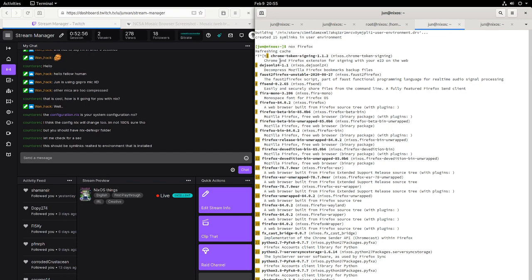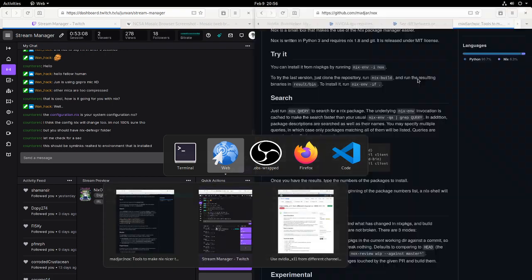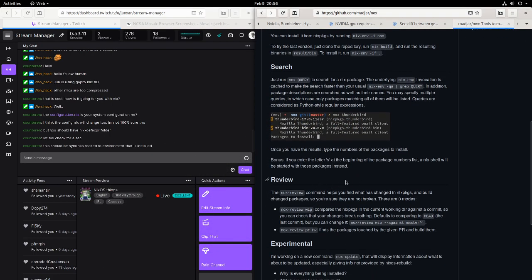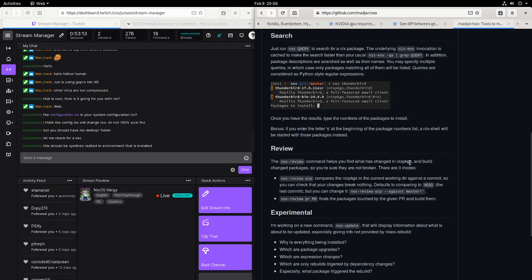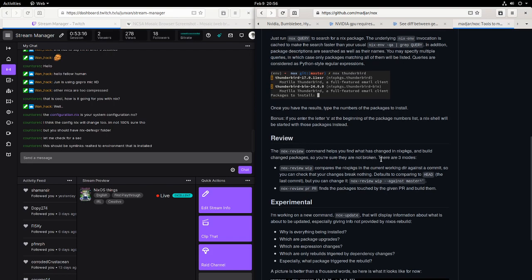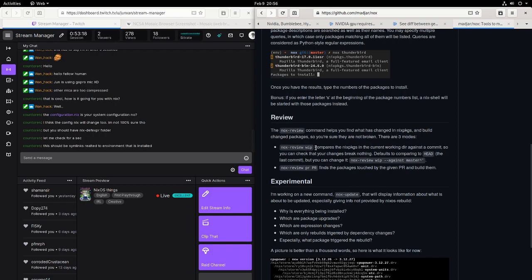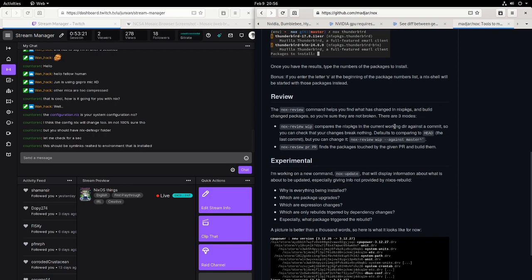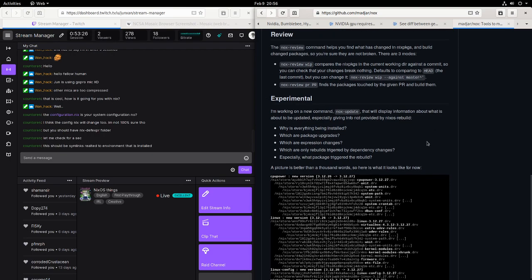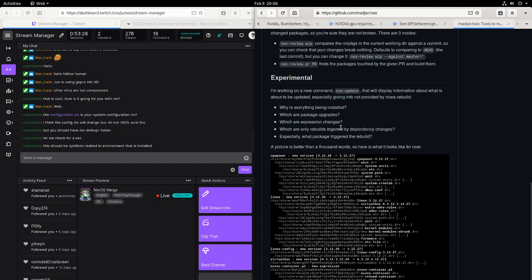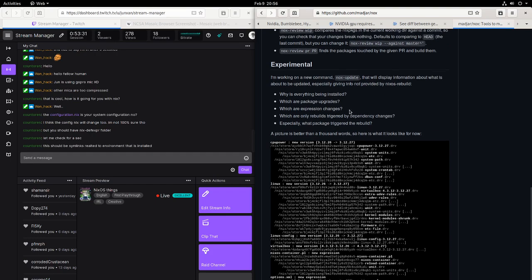So Nox gave me what? Gave me a bunch of things that are Firefox related. Okay, fine. Well, that works at least. So very well. What else can we do? Nox review helps you find what has changed in Nix packages and build changed packages so that you're sure they're not broken. There are 3 modes. Nox review wip compares Nix packages in the current working directory against a commit. Nox updates. Why is everything being installed?